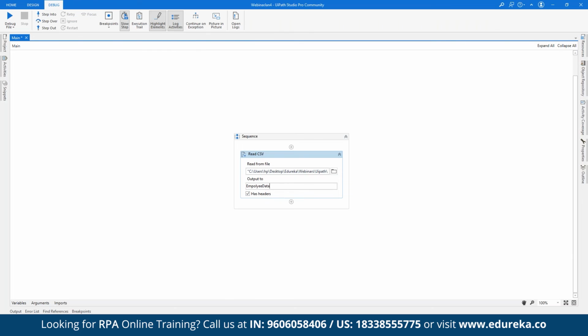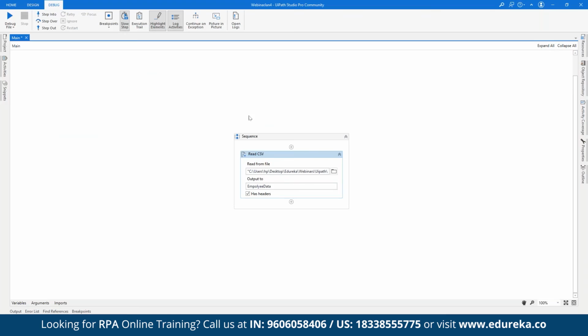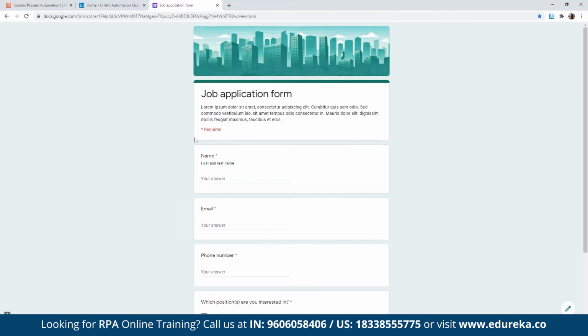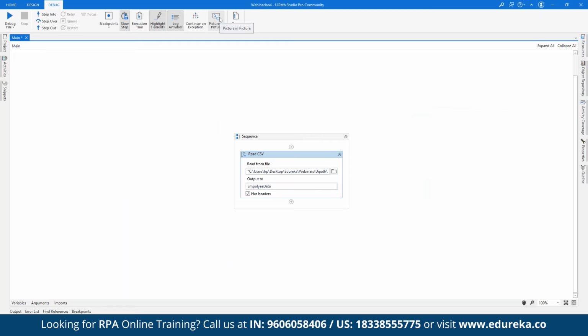This particular CSV has headers, that is name, email, phone, position, so I've just checked that it has headers. That is done. Okay, I'm done with this. Then what I have to do, once I've read the data, is go to this particular portal. I have to open this URL. This is a web browser, and this is the URL that is used to open this particular page. So what am I doing? Simply, I'm opening the web page.